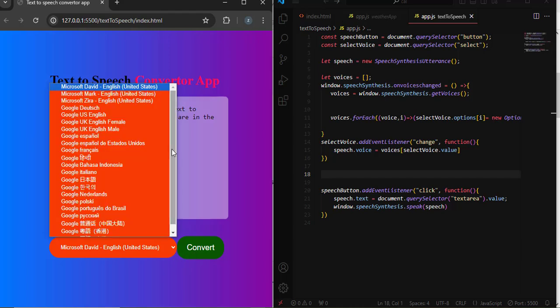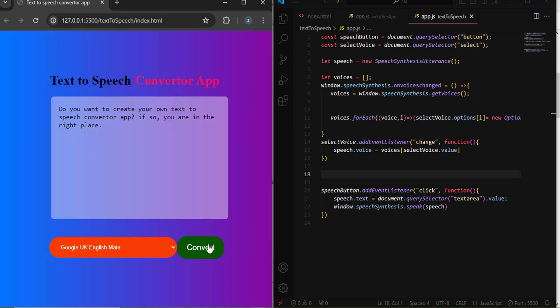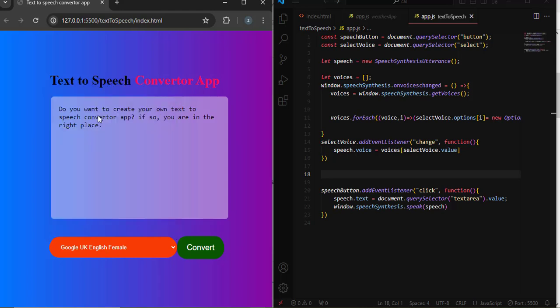Yep, that's it. So now let me select another voice over here, and when I click this convert button, do you want to create your own text-to-speech converter app? If so, you are in the right place. Alright, yep, it's working. And now let me change another voice from the select option, and when I click this convert button, do you want to create your own text-to-speech converter app? If so, you are in the right place. Convert again. Do you want to create your own text-to-speech converter app? If so, you are in the right place.